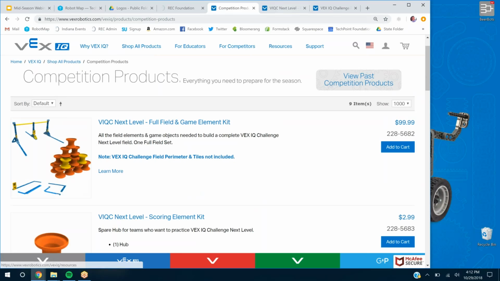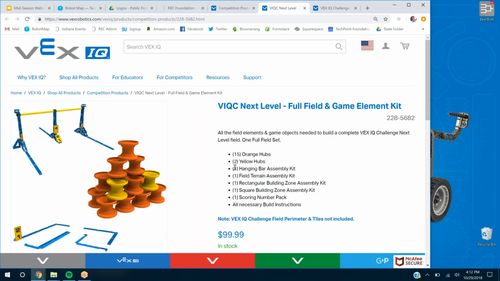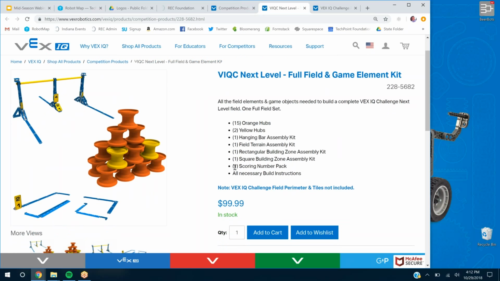Okay, so let me dive into this really quick. The field, or the, I'm sorry, game and element kits. This is $99.99, $100, and you get everything here, which is the entire field. I do get questions. Do I have to take this to my first competition? No, you do not. But it wouldn't hurt to take a hub or two so that you can practice during the day if you want to test things in the pits.